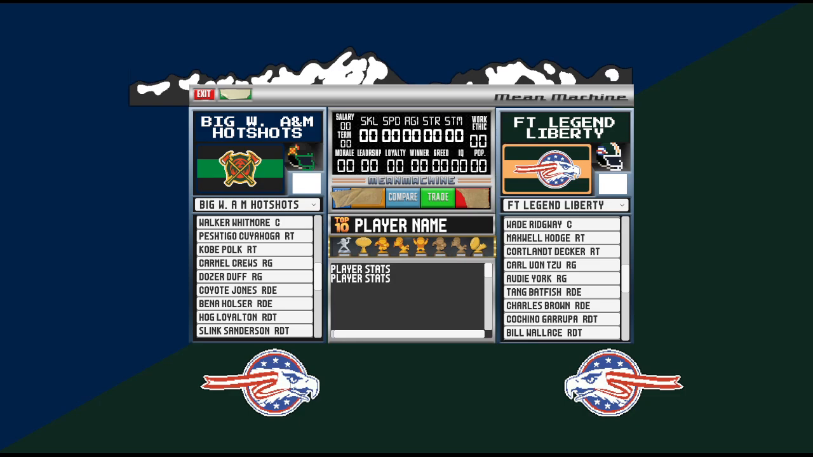So, okay, see all these colors and this background and this helmet design, and that logo is the legit colors. These logos here, this bird and red, white, and blue, that's what Fort Legend Liberty should be. Big W A&M Hotshots, I believe, should be this red and green and yellow.